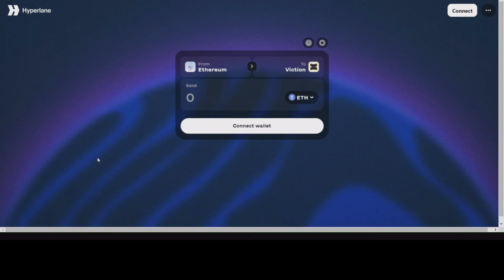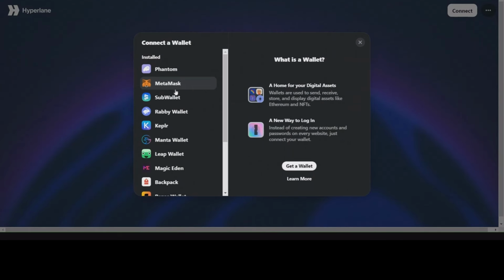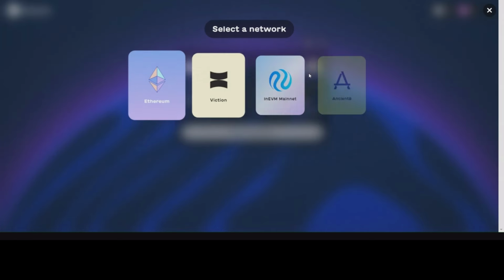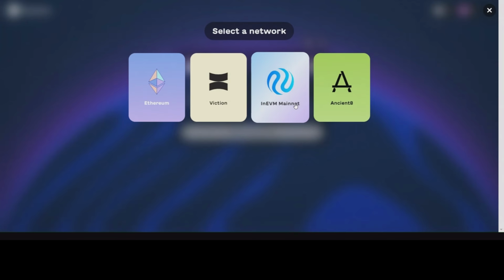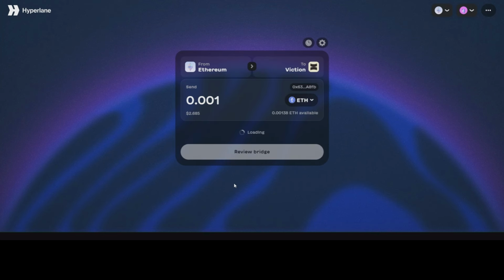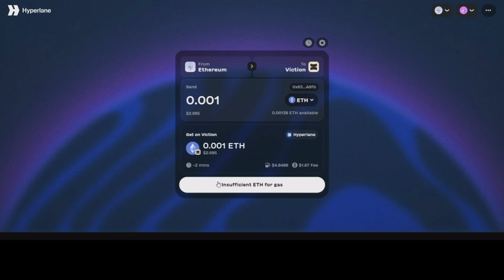The next application is Hyperlane.superbridge.app. So here we are going to be bridging from Ethereum into any of the available networks. But before then, you need to connect your wallet. Okay, so we have Viction, and there are other networks like Injective EVM Mainnet and Ancient8. Very important. But the challenge is that right now I don't have enough Ether in my mainnet, so I cannot go ahead to make this interaction because it's going to cost some fees, which I don't have enough funds to complete right now. Yeah, so you can see that insufficient balance.